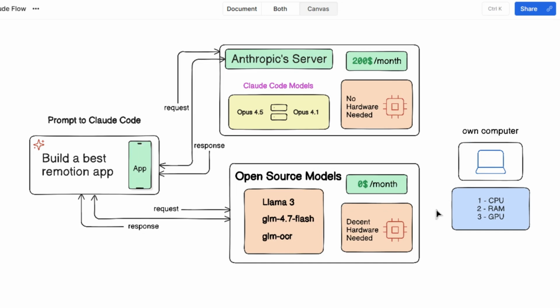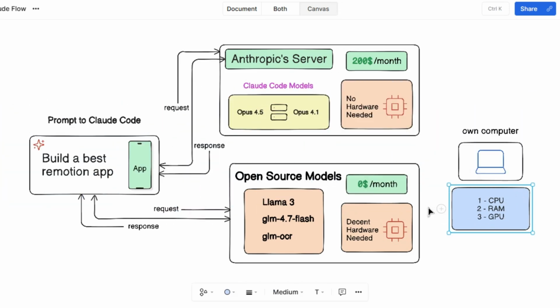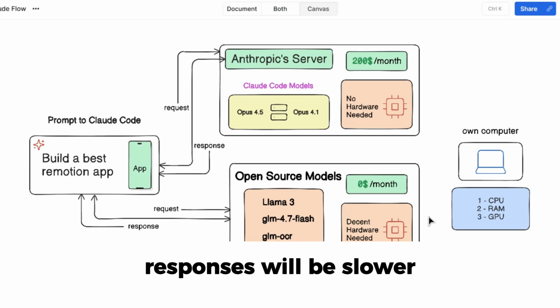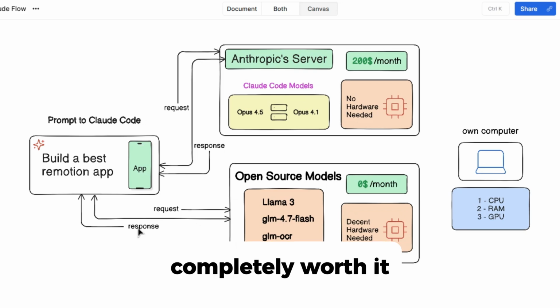Now here's the one trade-off I'll be upfront about. You do need reasonably decent hardware for this. The model runs on your machine, so your CPU, your RAM, your GPU, that all matters. If you're on an older or lower spec device, responses will be slower. That's the deal you make for free and unlimited. For most devs though, completely worth it.